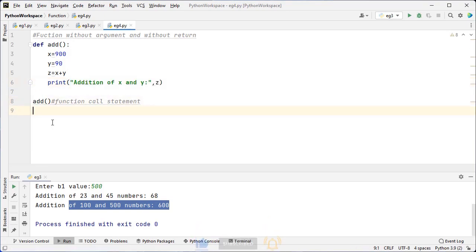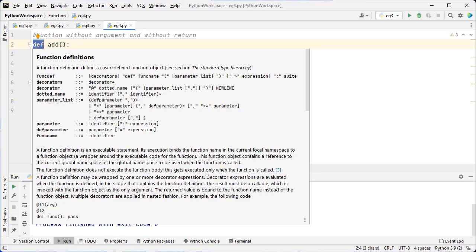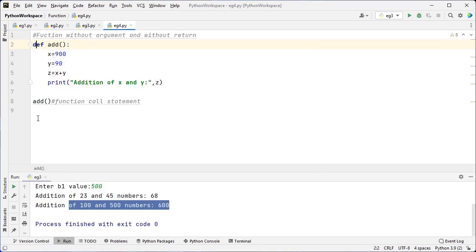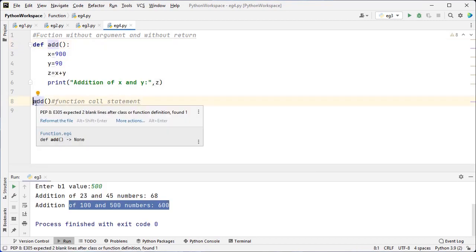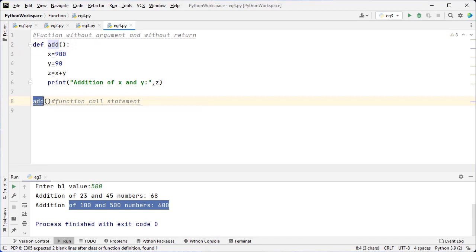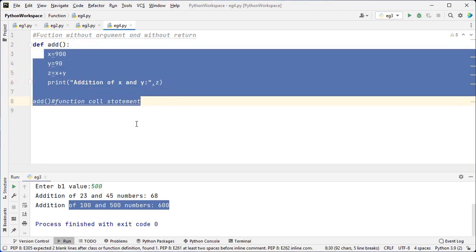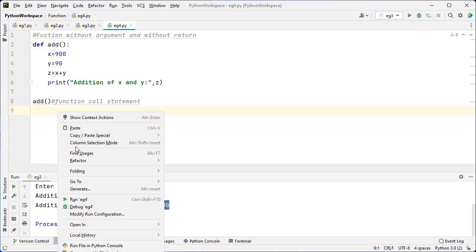Actually, the execution starts only from the 8th line because here we have only the definition part. So the execution starts only from the 8th line. After encountering this line, the control jumps from the 8th line to the 2nd line and all the statements will be executed. Okay, so now let me execute this one.